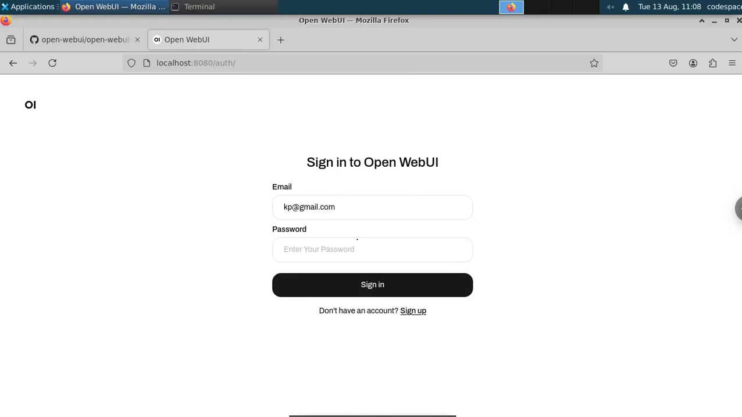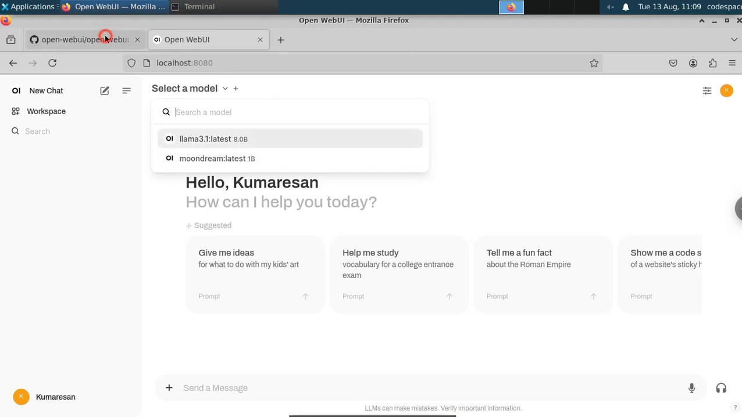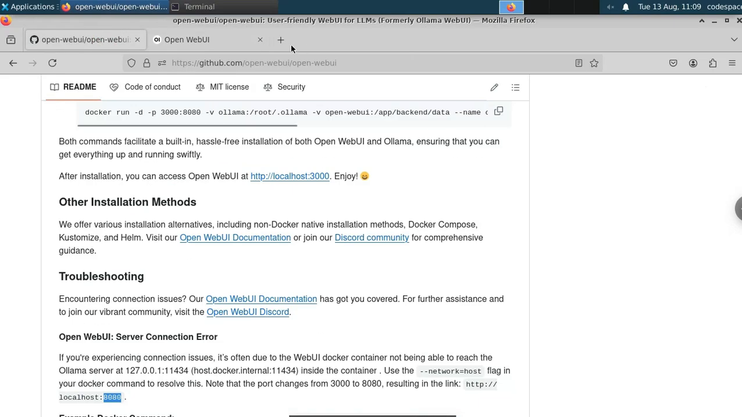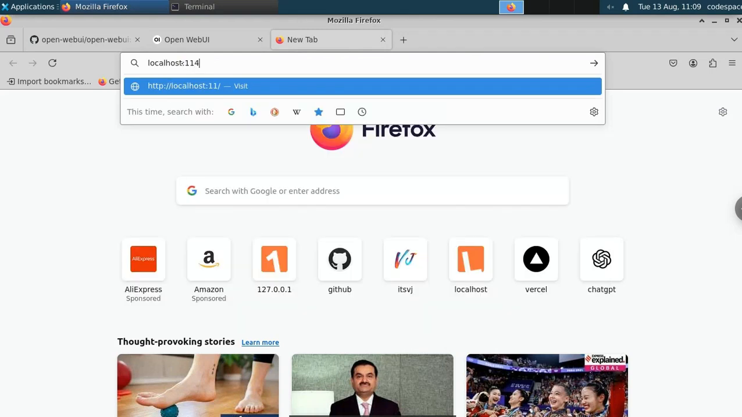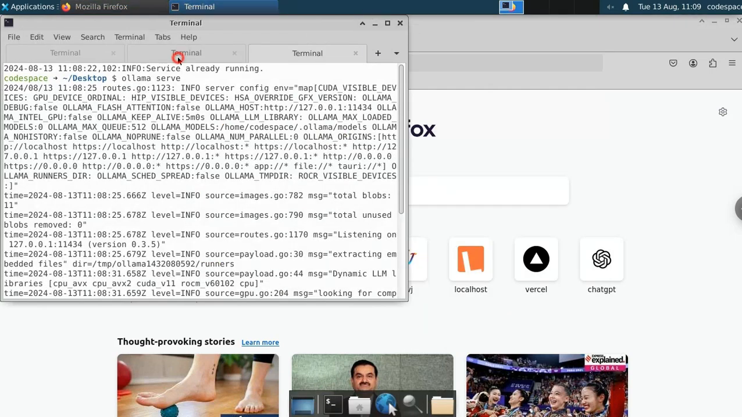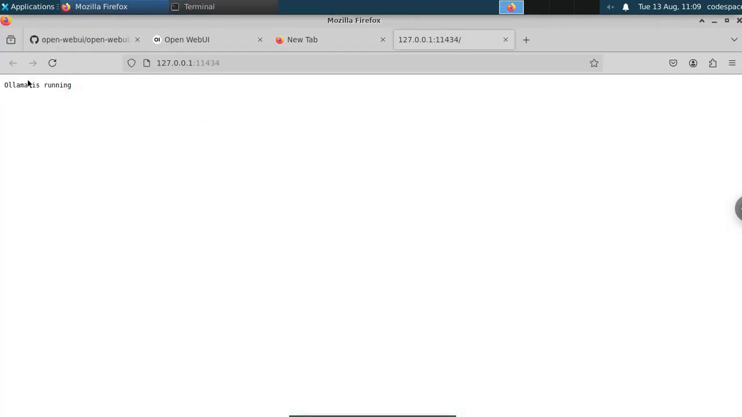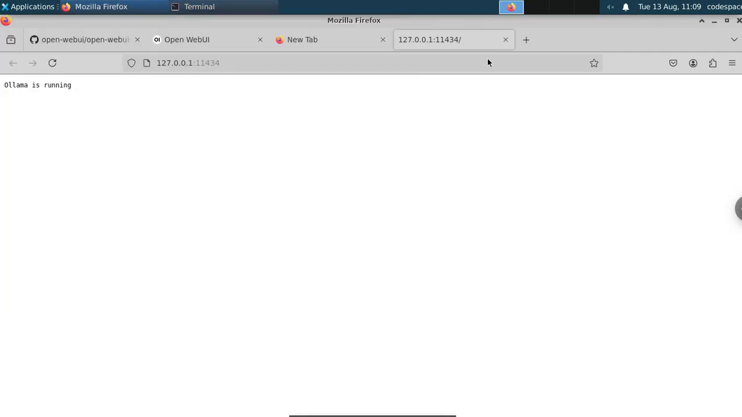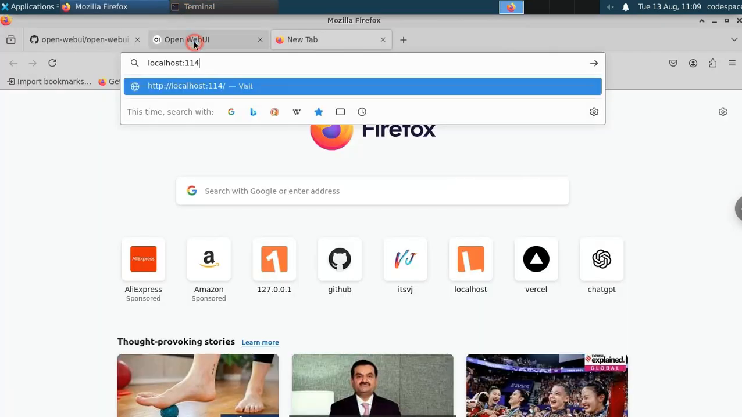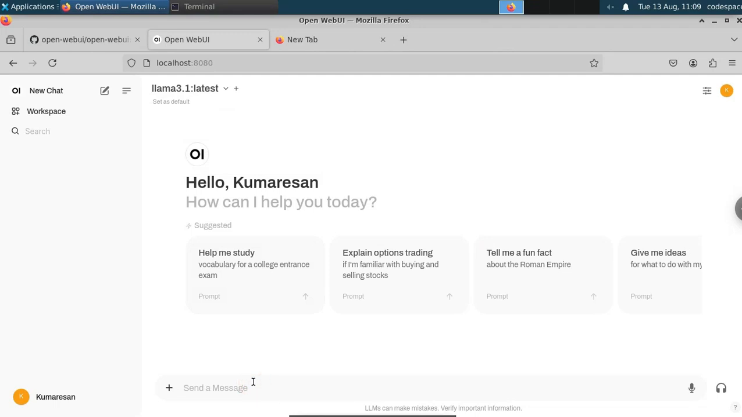Log in using my credentials. So let me minimize this. Now if you select that, it successfully detects our Llama models. Earlier, it didn't detect our server because when you go to localhost and the port number 11434, you can see that this is the port number where Ollama is running. Earlier we didn't connect this port to the web UI, but using the updated command we have successfully connected the Llama model to the OpenWebUI. That's why it detects the model now.